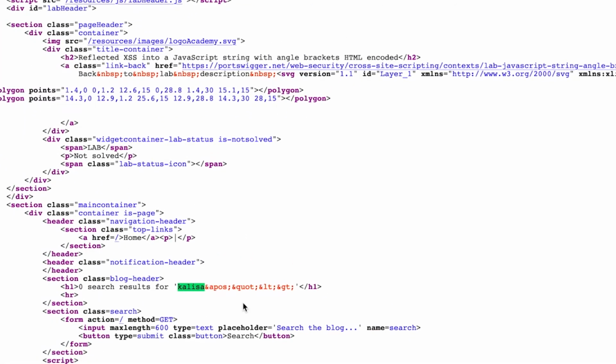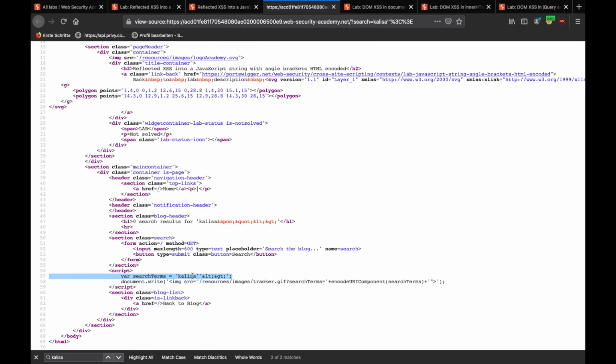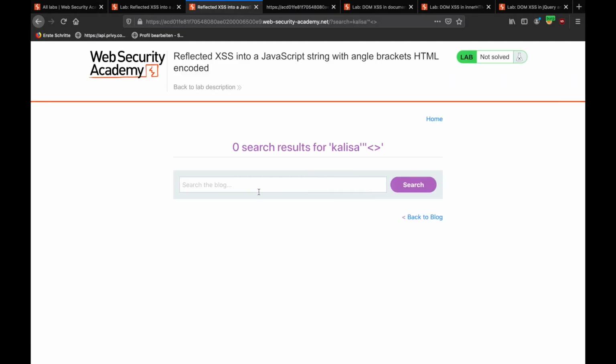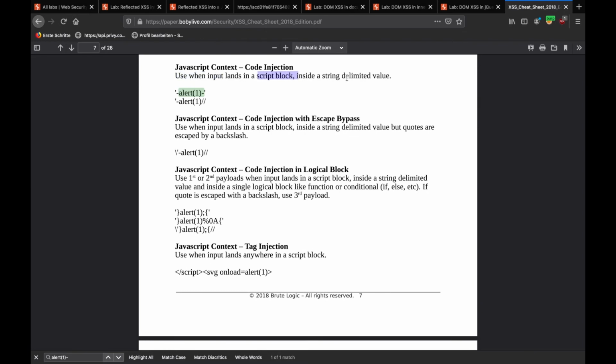Search for Kalisa. And there are two appearances. One of them is in the script tag for var searchTerms. Kalisa, less than and greater than are both encoded. So what I can do here is close the single quote and then write my value in here. Thinking what I can write. If you check it online for some research, use this when input lands in a script block inside a string delimited value. That's what we are going to use.